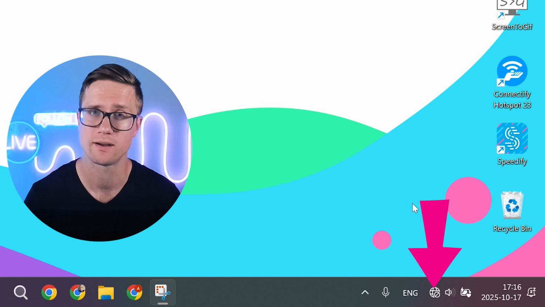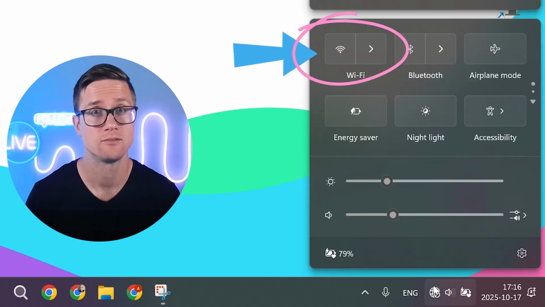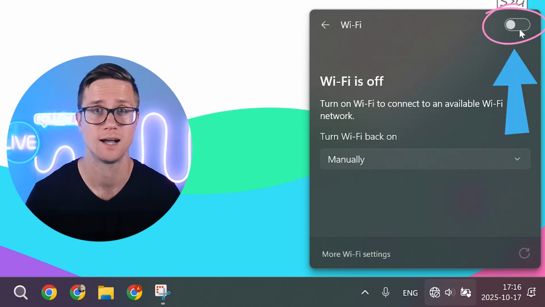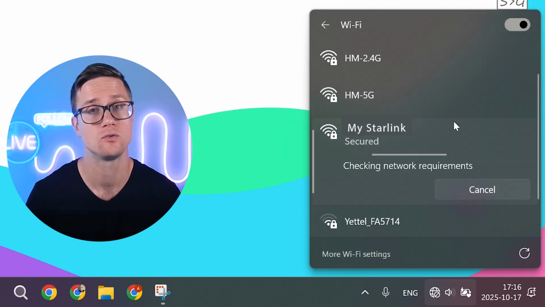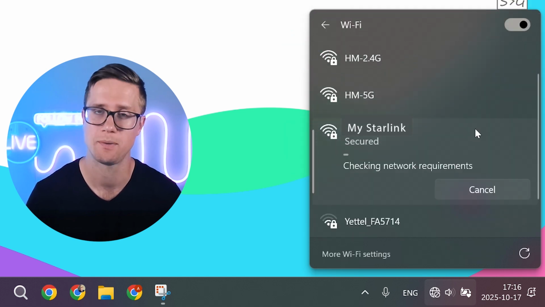Then, click on the Wi-Fi symbol in the lower right corner of the taskbar. If you're not already connected to a Wi-Fi hotspot, turn on the Wi-Fi by clicking on the tile. Then, select the Wi-Fi hotspot associated with your Starlink connection and enter the password to connect.